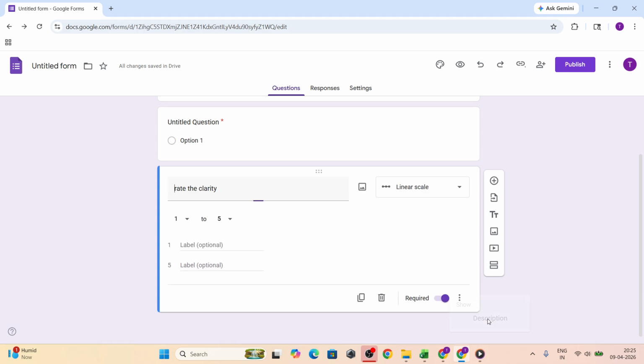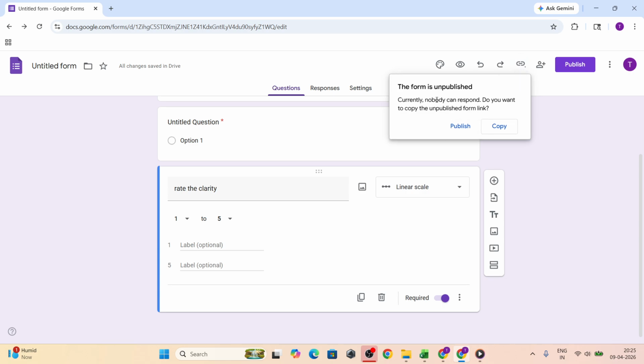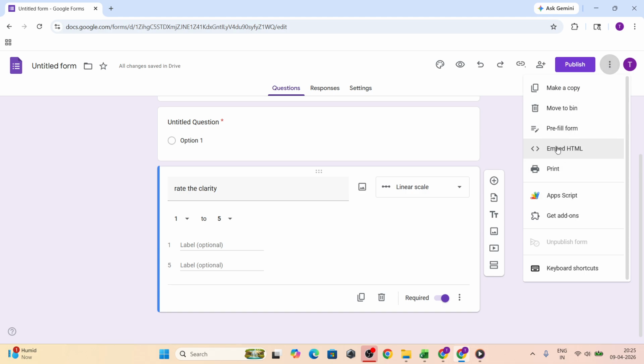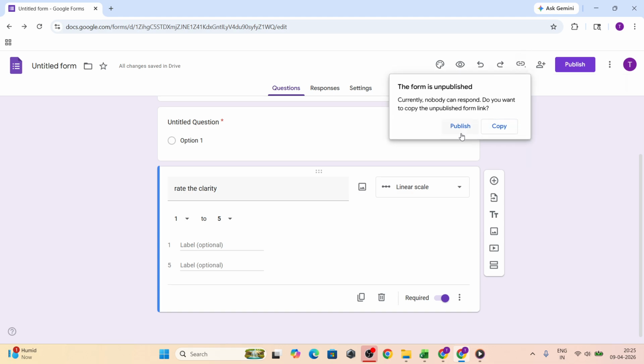Inside the Send panel, switch to the Link option by clicking the icon that looks like a chain or hyperlink. You'll notice there are other tabs here, like sending by email or embedding the form on a website, but for a simple shareable link, the chain icon is the one you want. You'll see a long URL displayed right beneath it. Check the box labeled Shorten URL.